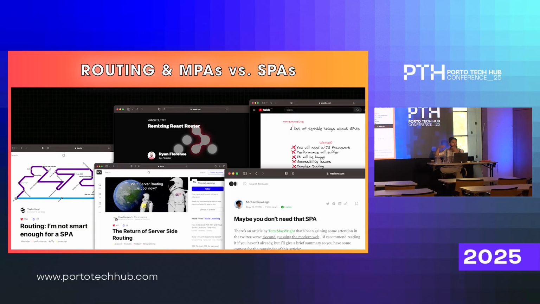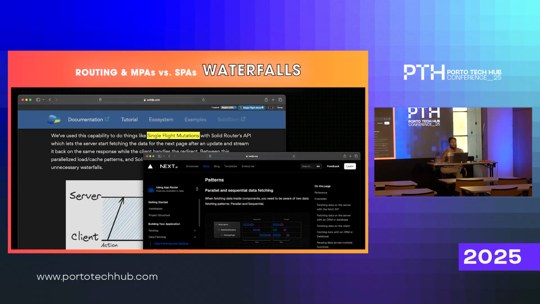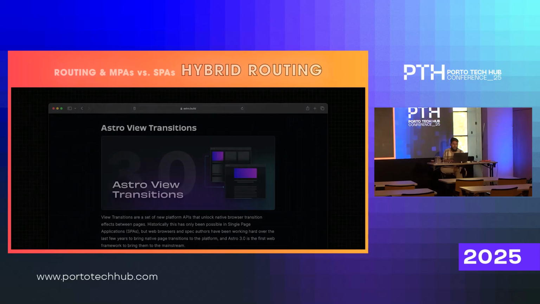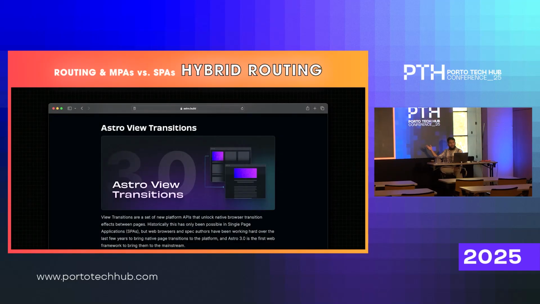On the web, I think we'll have more and more discussions around routing and MPAs and SPAs, and whether SPAs were even a good idea to begin with. We'll talk more and think of more strategies to address problems like waterfalls. SolidStart, the meta framework for Solid.js, actually has this concept of single flight mutations that is very, very powerful and interesting. We'll also see more and more things like hybrid routing. There was this talk about Astro earlier today.